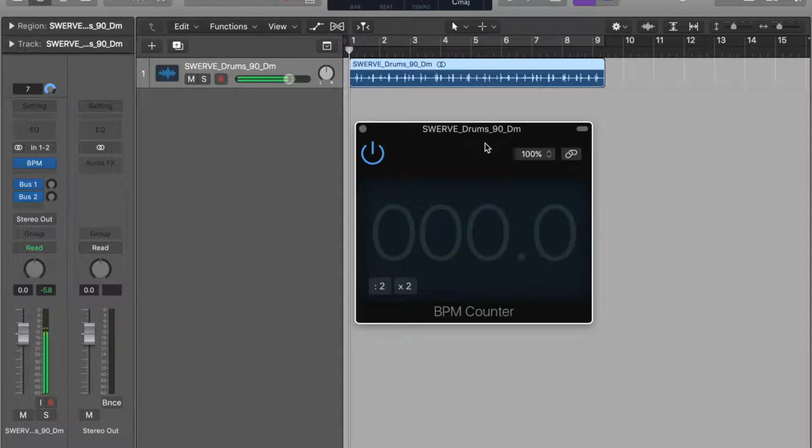Now drums are very easy for the BPM detector to pick up on, which I'm going to show you after how you do this without a drum audio file, where this BPM counter isn't going to work quite as easily. So you press play.